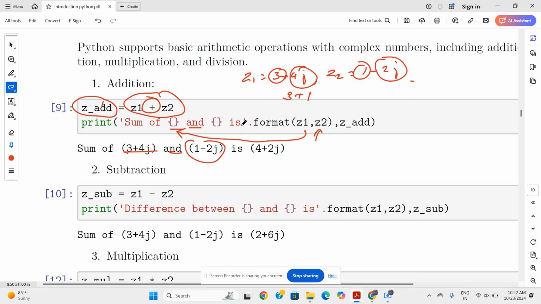Okay, how can you change the same statement without passing this Z underscore add with a comma? Using the same brace brackets, how can you modify this print statement?